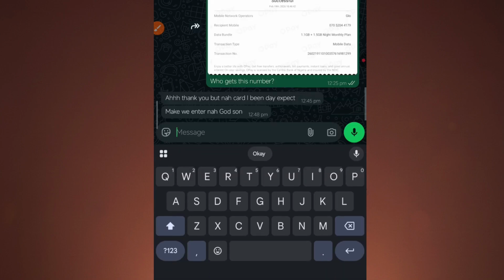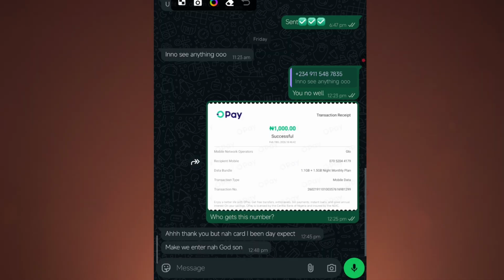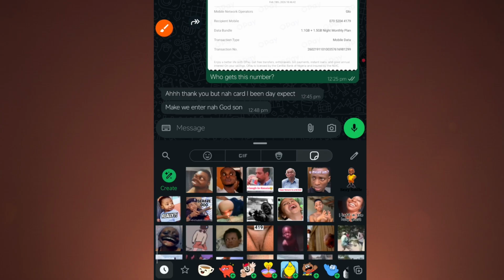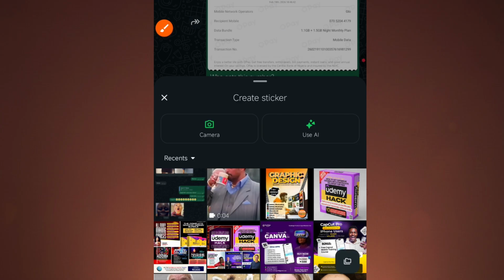So all I need to do, I'll click on it, then I will now come over to this place. Watch carefully, then come over to this sticker icon below, then click on it. Once you click on it, you can now come over to this place that says create. Click on this create. Once you click on create, all you need to do is choose the kind of sticker. If you want to create the video aspect, you can go ahead and choose video, but if you want to create the picture aspect, you can still go ahead and do the same thing.